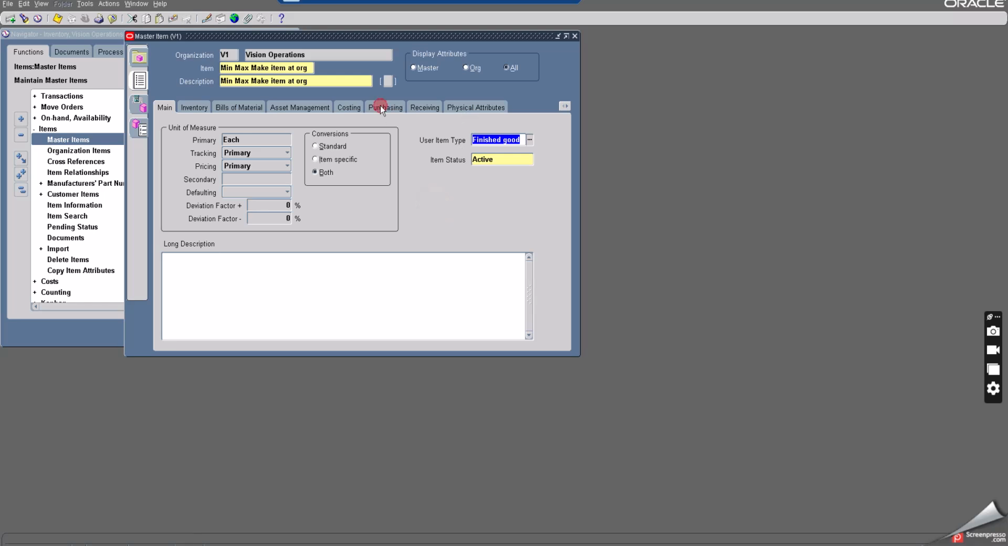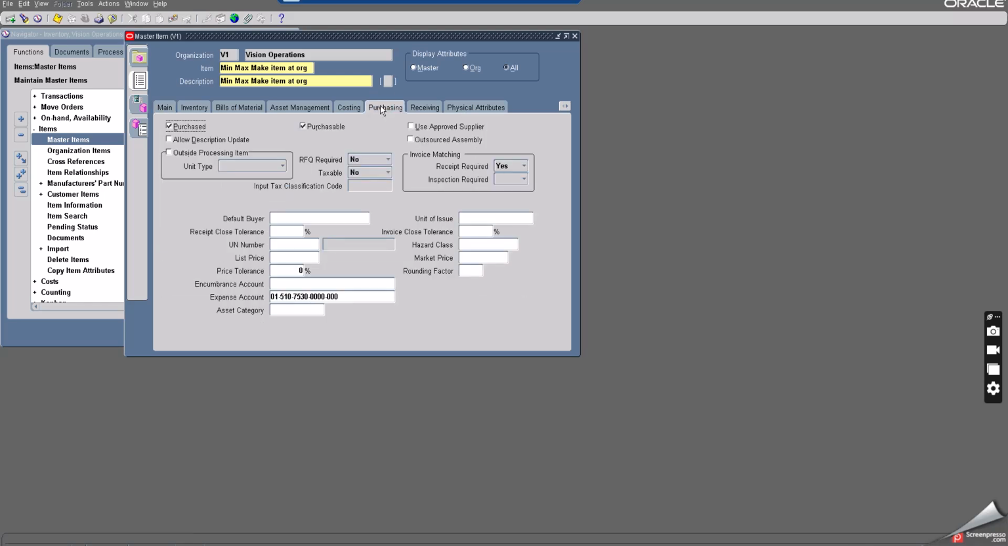Now under purchasing we can define list price. This is optional for this. It is not required, it's optional. We can define it if required. Now what you do is just save it.